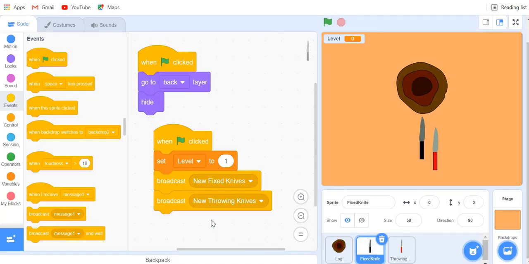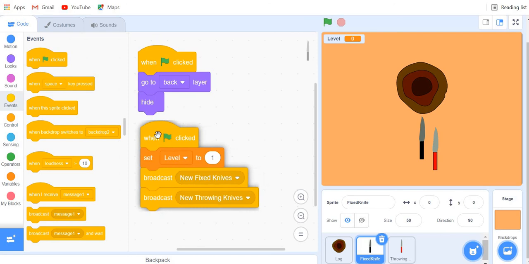So I'll broadcast these two messages, but then again, a broadcast is never complete unless I tell what happens when I receive this broadcast. Remember, this broadcast will be given to me every time the level changes. So the starting of the game is also like a level changing. In some sense, level is going from 0 to level being 1.